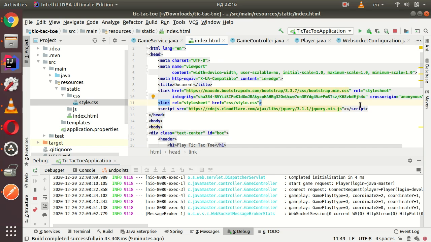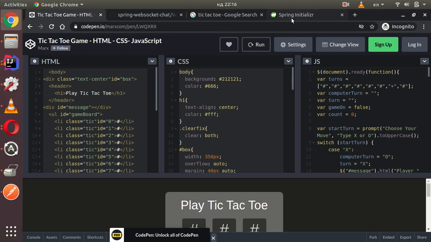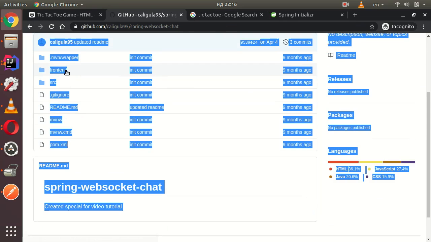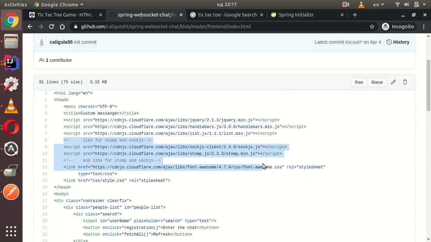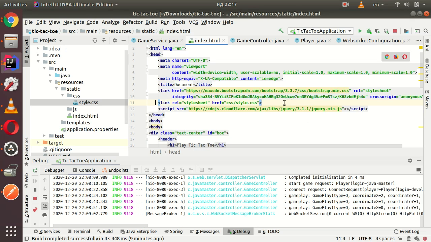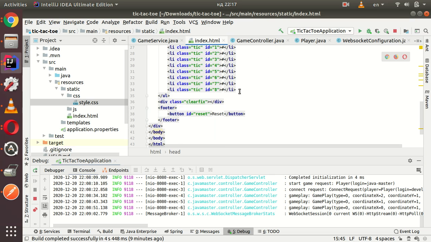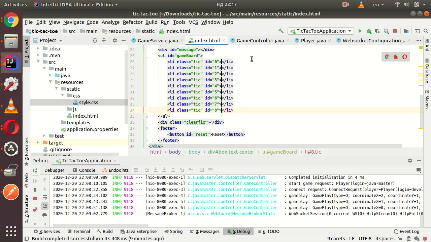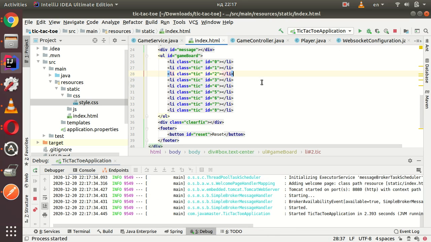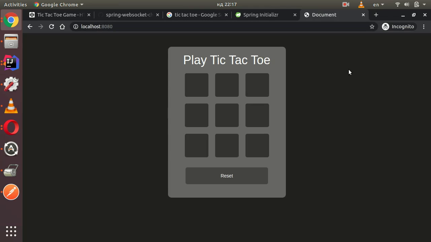I try to use only old-fashioned JavaScript. And as we use WebSockets, we need to include our WebSocket dependencies in our project. So I navigate to my Spring WebSocket and use the dependency from this tutorial. And that's it with dependencies. So let's start our project and see if our template works fine. I'm gonna get rid of those marks. And let's restart. Let's navigate to HTTP localhost 8080. And as you can see, we have a pretty template for my Tic Tac Toe game.